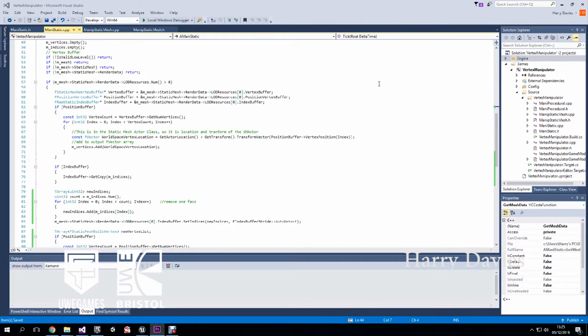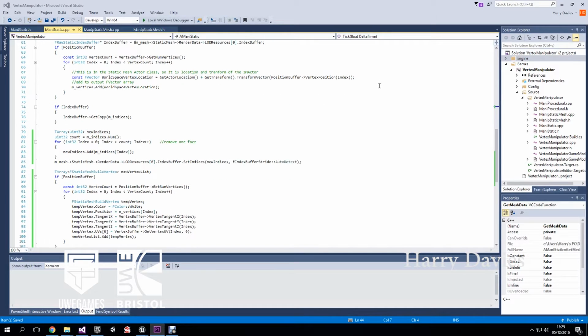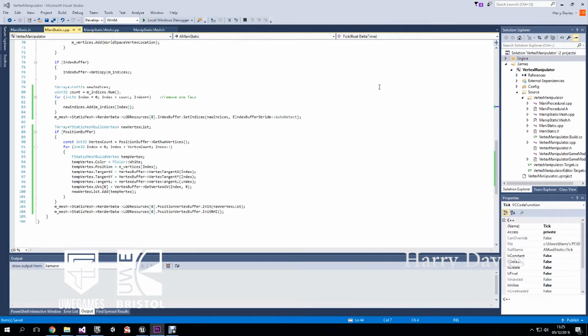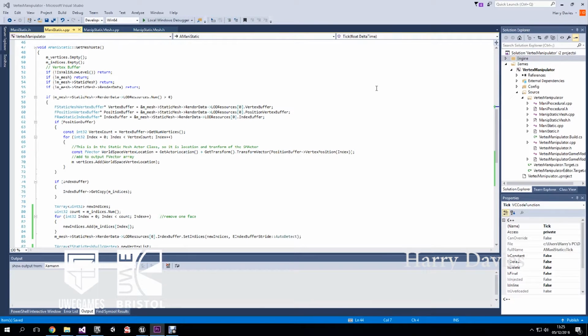Next, I looked into ways to do the same via code. However, as my earlier research showed, Unreal's buffers are read-only and do not allow them to be used to write data into a new static mesh.